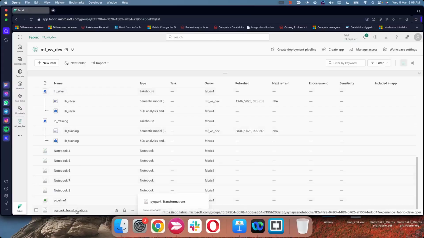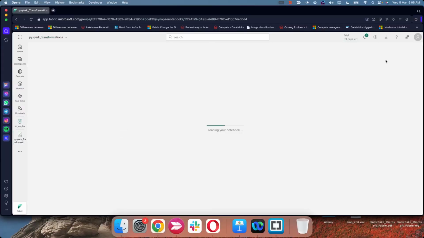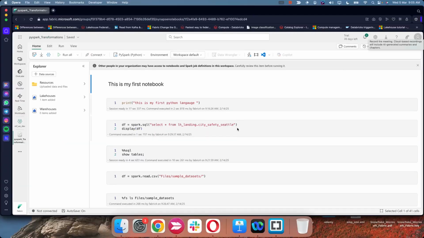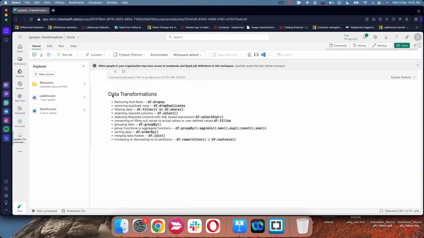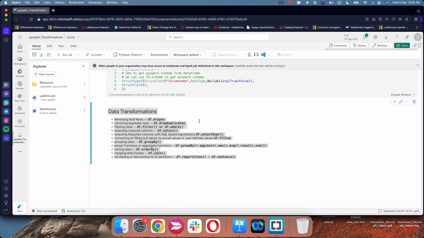So yesterday we started with the data frame transformations. So we'll continue from there. And today we'll understand more detailed level transformations, mainly related to data. So how we can remove null data, how we can remove duplicate data, and then other transformations like select expression, filter, group by, order by, group functions, and then repartition and coalesce.